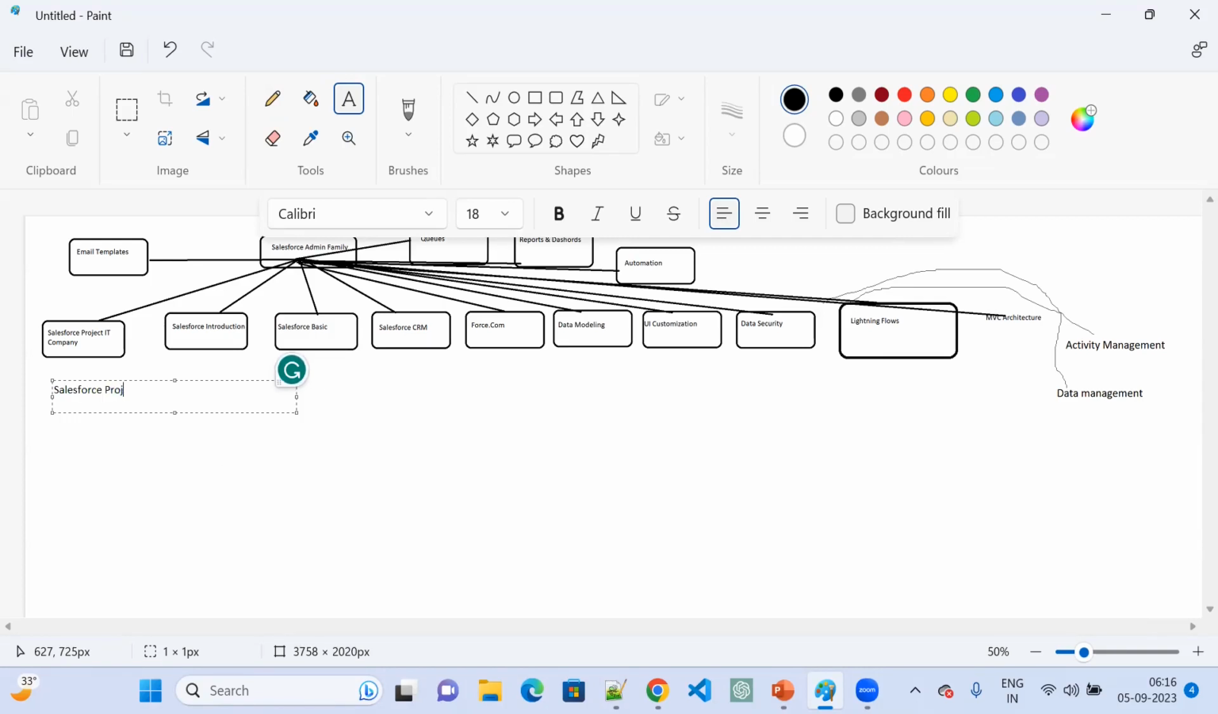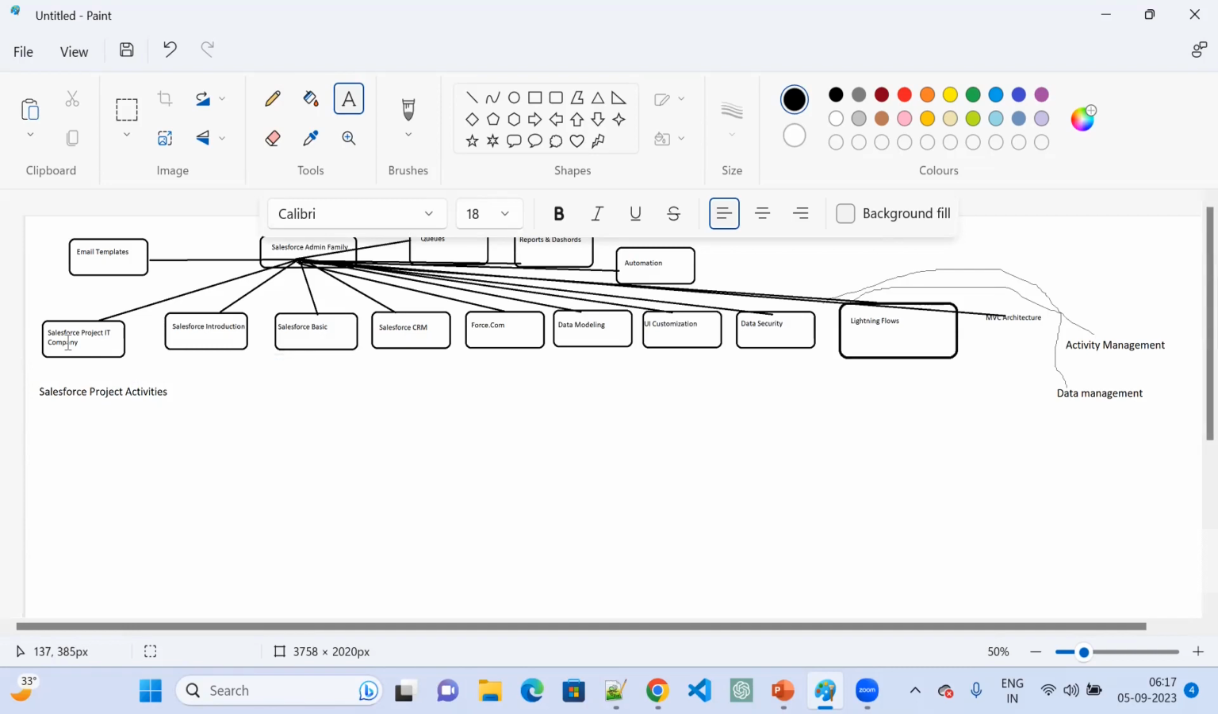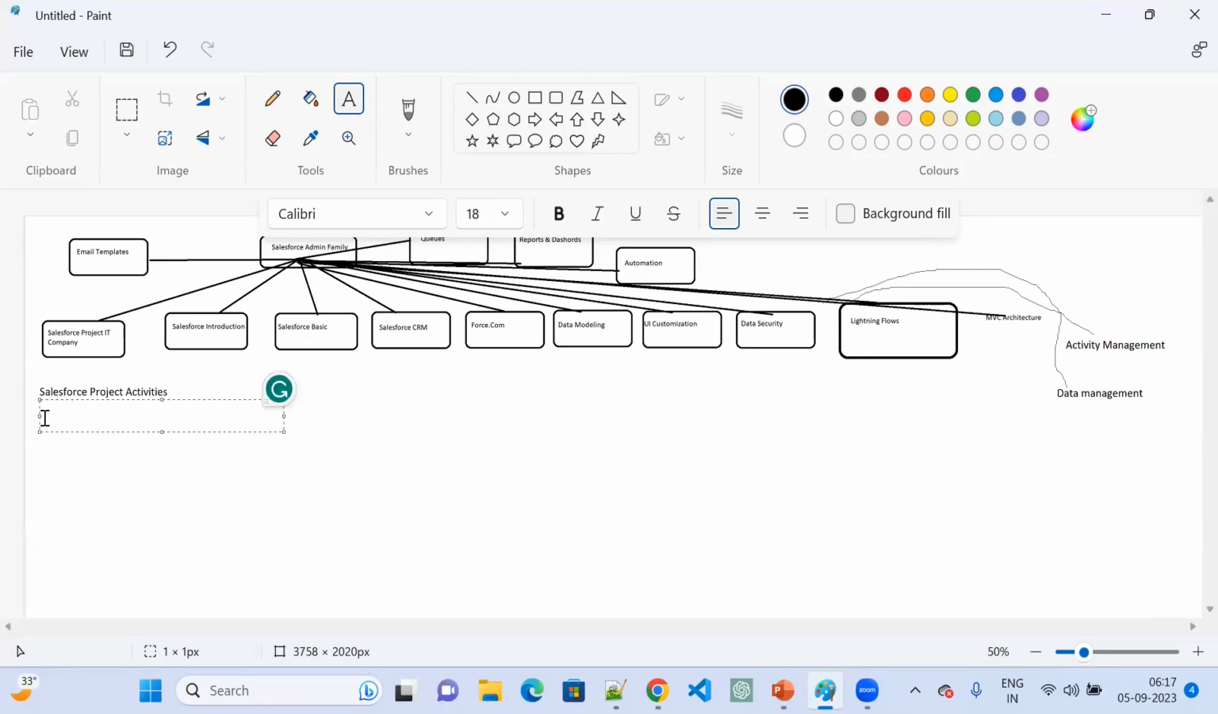If I join a company, what are the activities that I'll be involved in, and how do I do them? When should I be involved? And what are my day-to-day activities in the project? That we will discuss in the Salesforce project IT company, as well as the responsibilities that I'll have if I join a company.